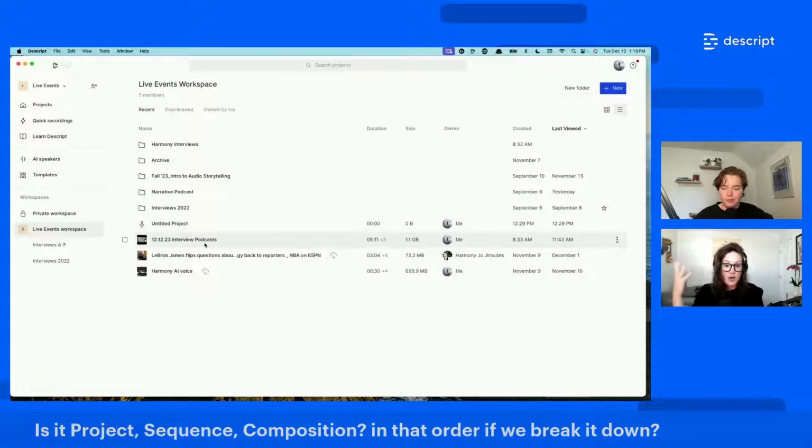Then you've got your projects. Think of a project per episode, so that way you can keep everything neat and tidy. You can create folders that make sense for different shows that you're organizing or different interviews. So maybe I could have a folder like all interviews with Christiana, all interviews with Marcelo.